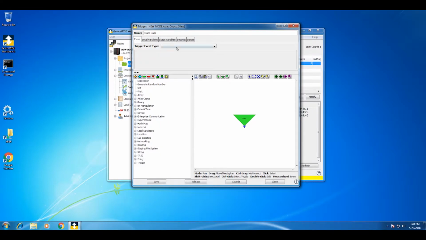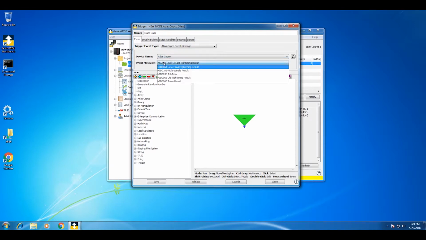And under the trigger event type, if we look under Atlas Copco, you'll notice that we have something called Atlas Copco event message. If you select this, we again have a device name selection. We are going to use the device that we created called Atlas Copco. And under event message, you can fire this trigger based on many different types of events.